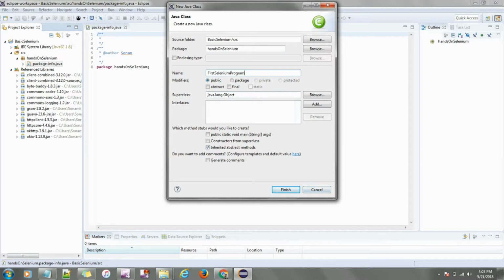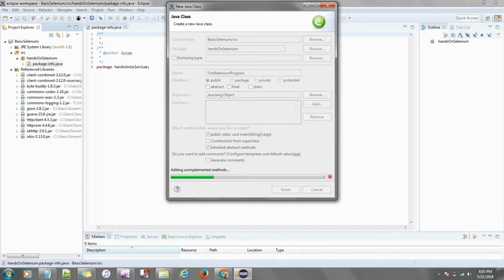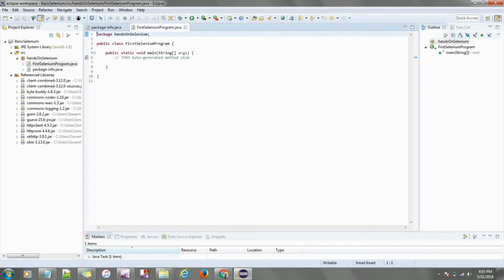Okay, it's public. Then you want the program having public static void main. So we have selected that checkbox. Click on finish. And we have our package and our class with a static void main, which is auto generated since we selected the checkbox. I'm going to write a simple program which will involve launching of a browser, opening of a URL and closing of the browser. So let's get started.